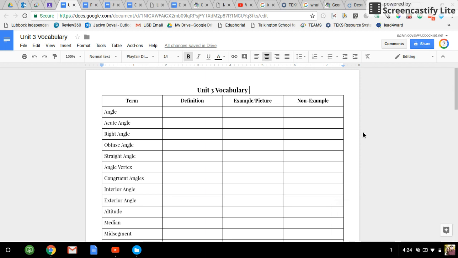So today we are going to be doing a vocabulary activity. It should be fairly straightforward, but I mostly want to go over this Explore tool in the bottom right-hand corner.